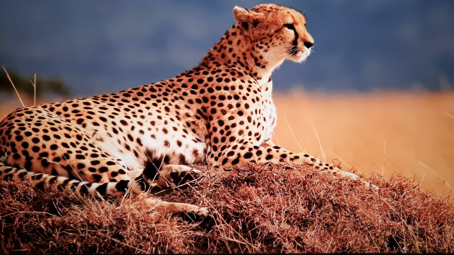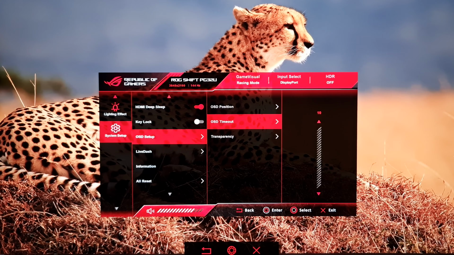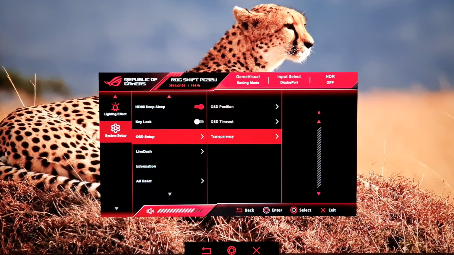This OSD setup, you can change the position of the OSD on the screen, and you use the dial to change it. It's only horizontally that you can change it, not vertically. OSD timeout, that's how long in seconds the OSD will be displayed before automatically collapsing in on itself, disappearing. You can just use the back function, or in fact the exit function makes more sense to get rid of it. You can change the transparency level if you like. I don't really care for this myself, not really bothered either way.